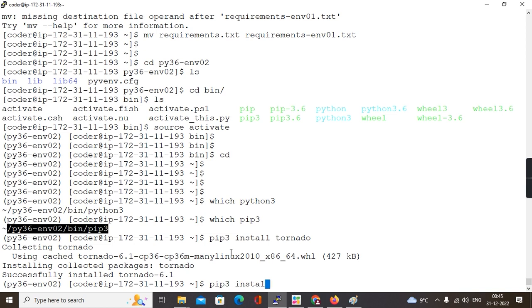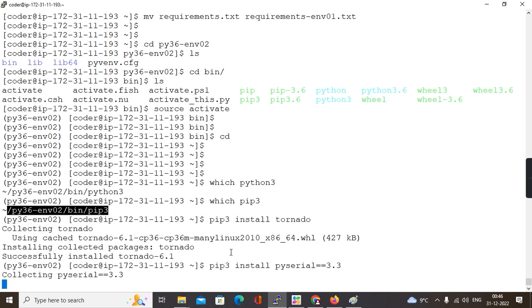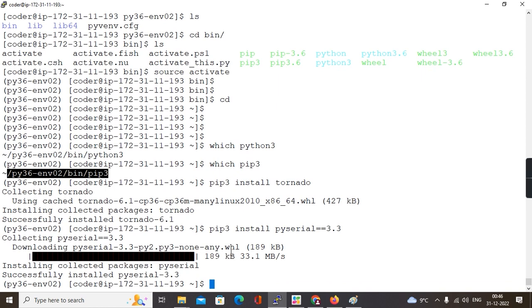Now pip3 install pyserial. I am going to install a lower version of PySerial: pyserial==3.3. In the other environment we have a higher version, that is 3.5. In this environment I have installed a PySerial package of version 3.3.